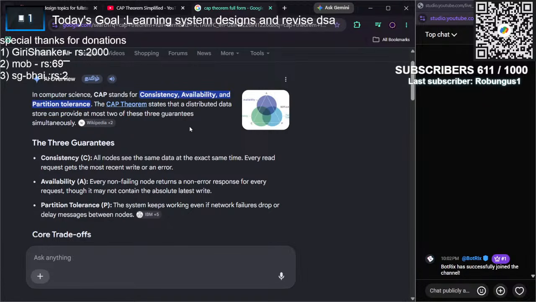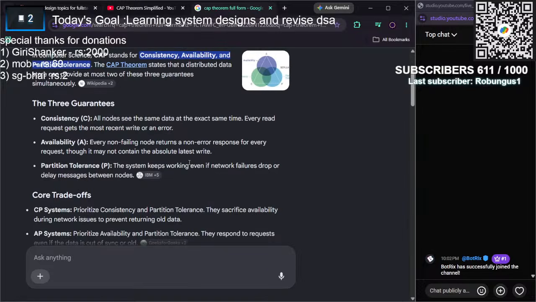The CAP theorem states that a distributed data store can provide at most two of these three guarantees simultaneously. Mostly we get two of them. So out of three, it can at most provide two of them. Why do we need this?